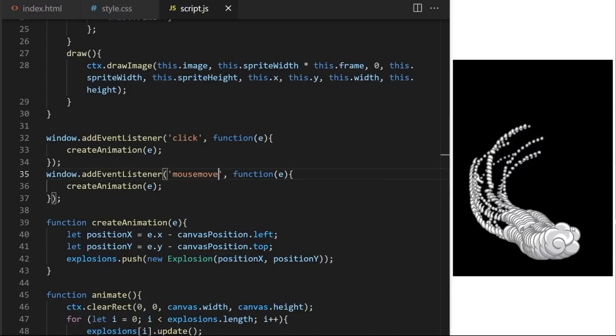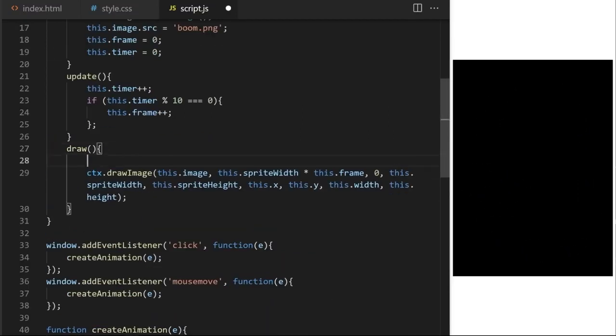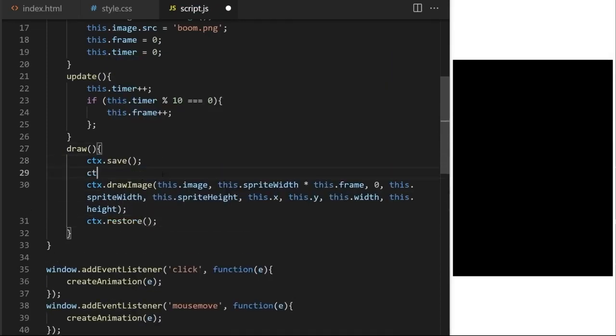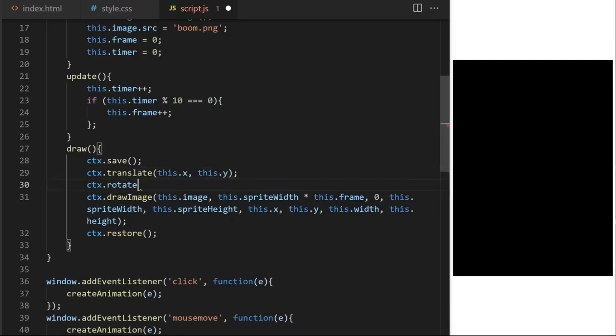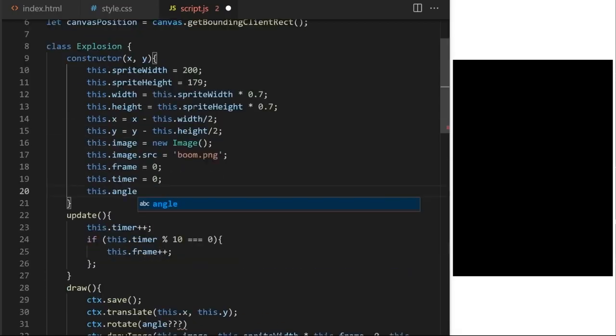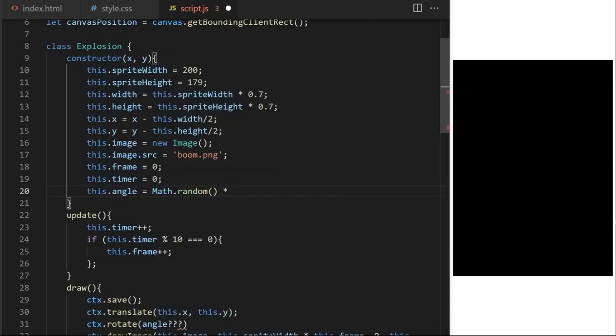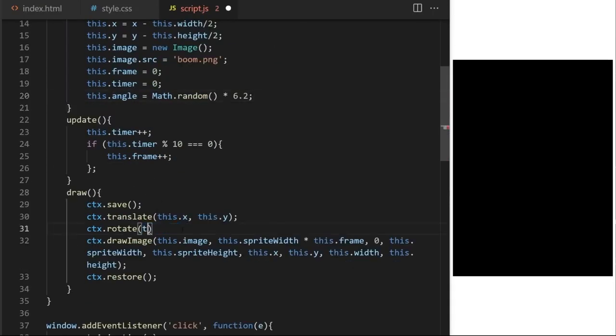To do that, I use built-in save and restore HTML canvas methods. Let me just write this and then I will explain what's happening. Translate will set rotation center point in this case. I want to rotate around its center, so this.x and this.y. I want each one to be rotated by a different random angle value. I create a new property on line 20 called this.angle. Circle is 360 degrees. HTML canvas rotate method expects radians, so 360 degrees is roughly 6.2 radians. This.angle will be a random number between 0 and 6.2. I pass this.angle to canvas rotate method on line 31 like this.